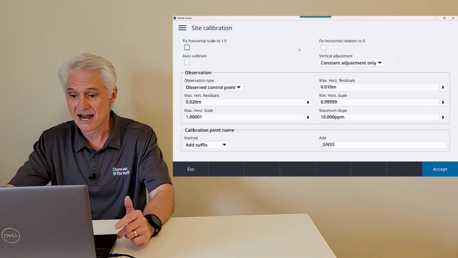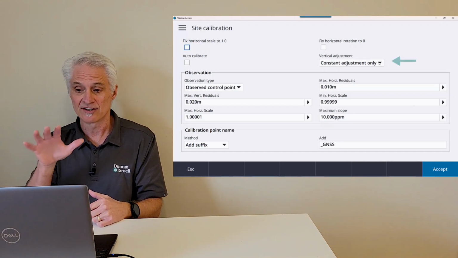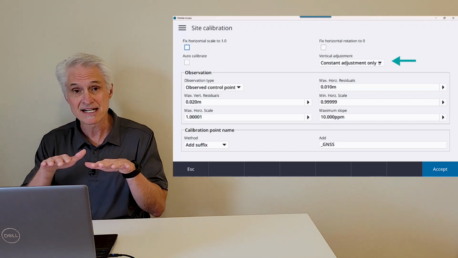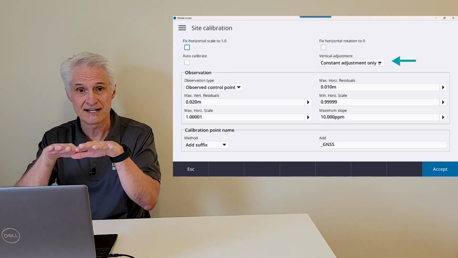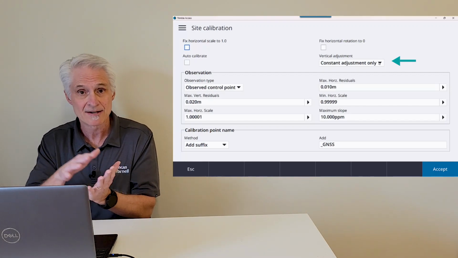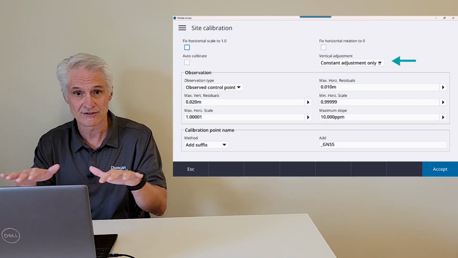All right. Now, vertical adjustment in newer versions of Trimble Access is always set to a constant adjustment only. And what that means is it's going to move your vertical up and down to best fit any error that's found between your GPS shots and your control point elevations. So it's going to give you an overall best fit there.